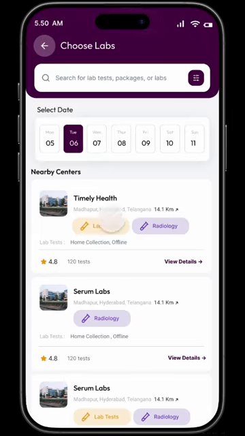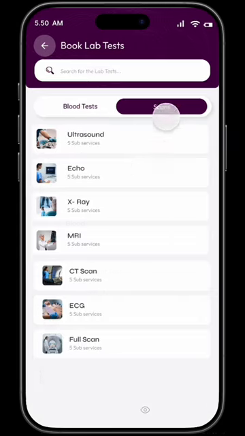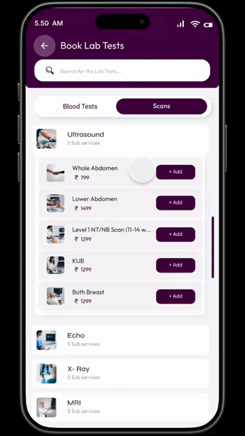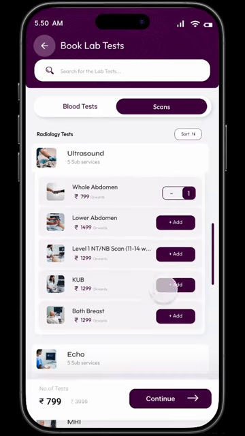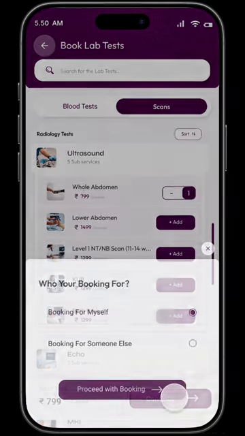During checkout, the application asks whether the booking is for the user themselves or for someone else. If the booking is for another person, the user is prompted to enter the necessary patient details before continuing.